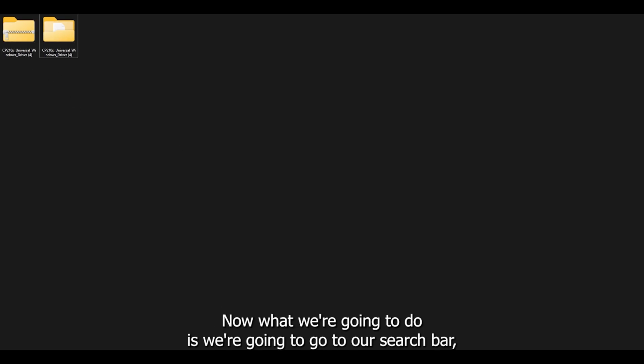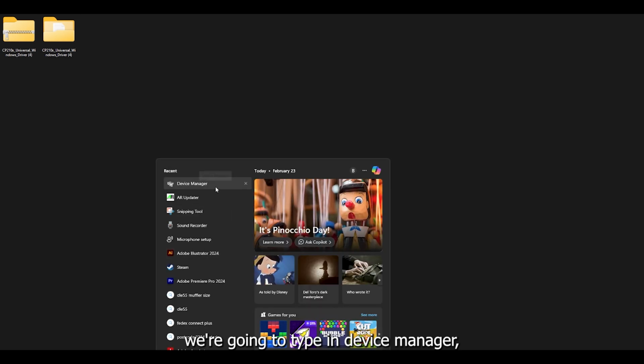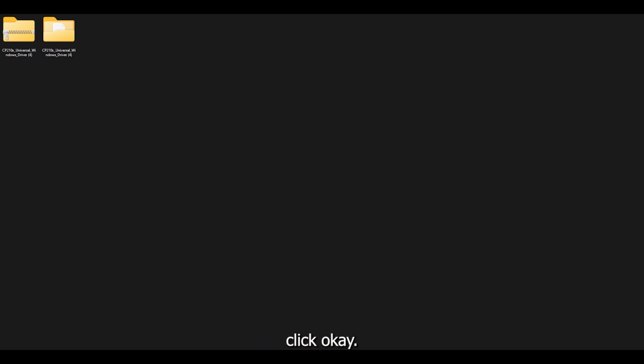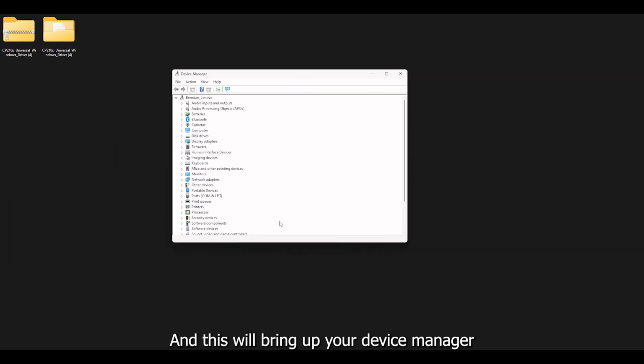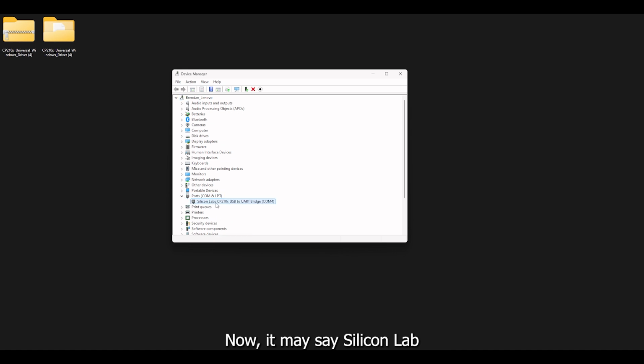Now what we're going to do is go to our search bar and type in Device Manager, click OK, and this will bring up your Device Manager. With the USB installed, you're going to go to Ports and COMs. Now it may say Silicon Labs CP210X USB, it may say unknown USB device. Don't worry about the COM port, that's just the port on your computer.